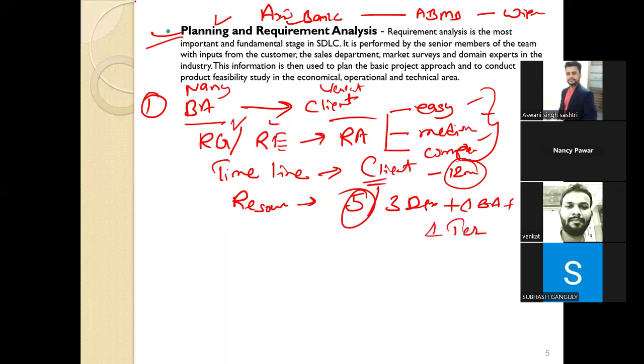Planning understood? Nancy, Venkat, Subhas? Yes, sir. Yes, yes. Sir, I have one query. Please ask.